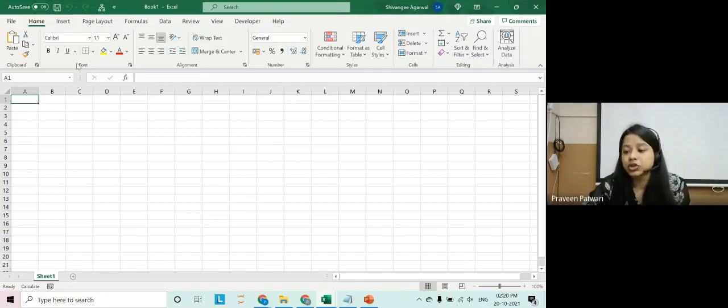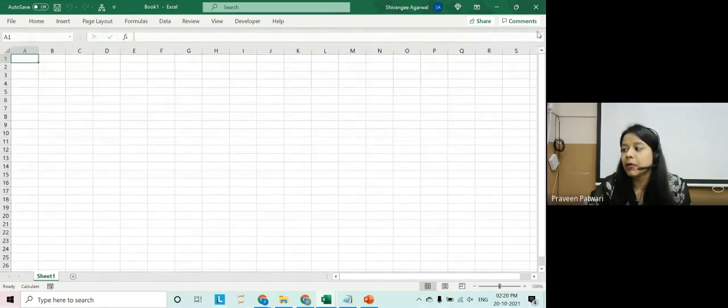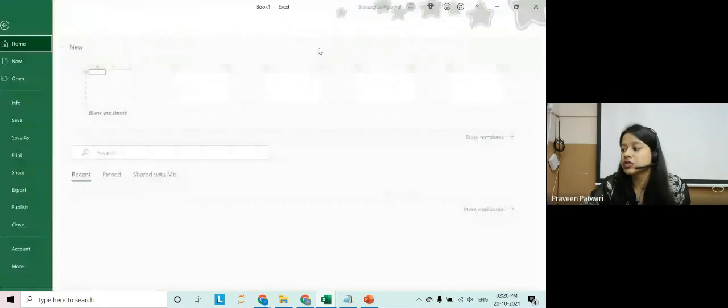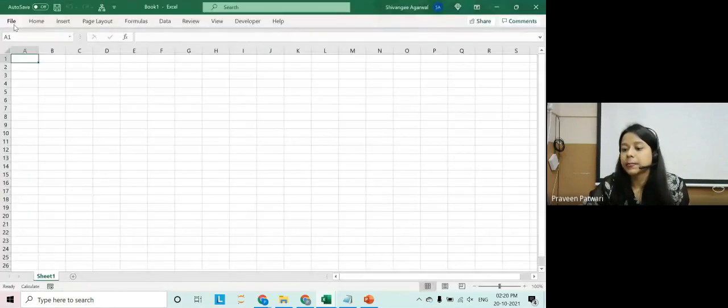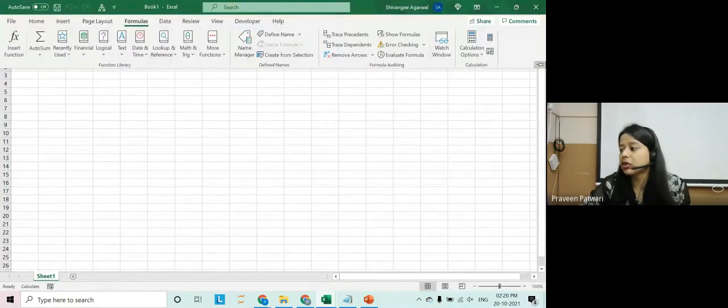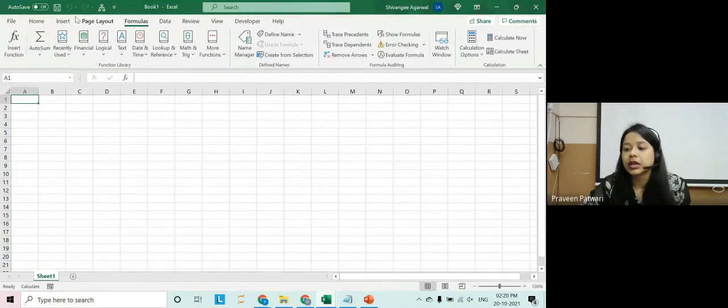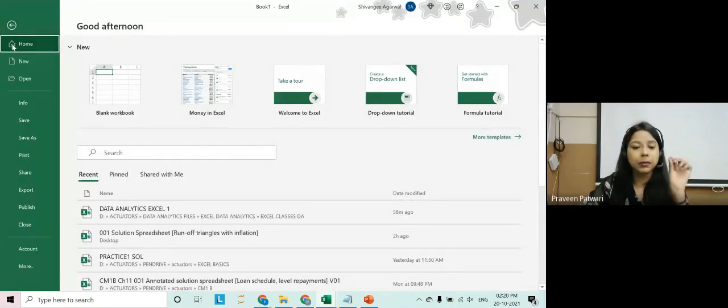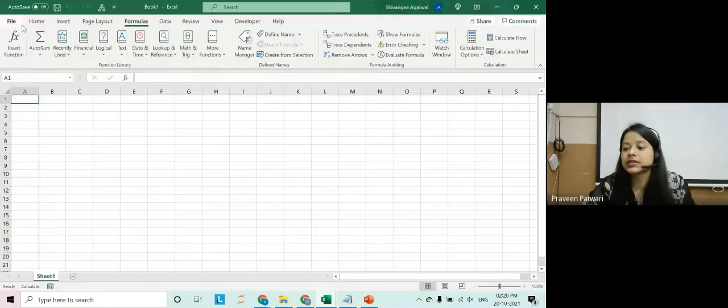Then the second portion is this ribbon. This is a small button. When you click upon this, your ribbon is closed. You can just pin your ribbon over here. This is your ribbon which you see, and you can simply pin your ribbon. The ribbon contains seven major tabs. What are the seven major tabs?